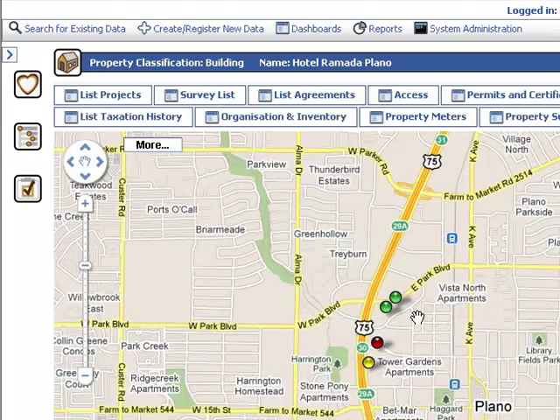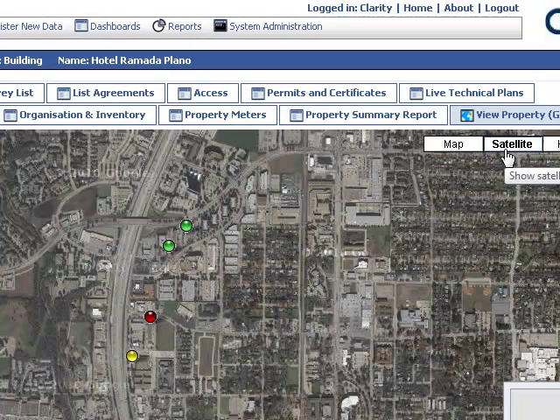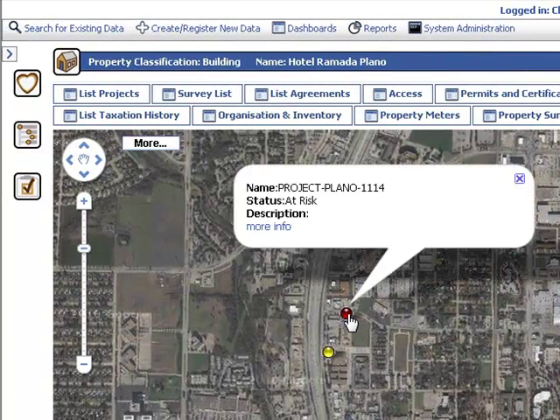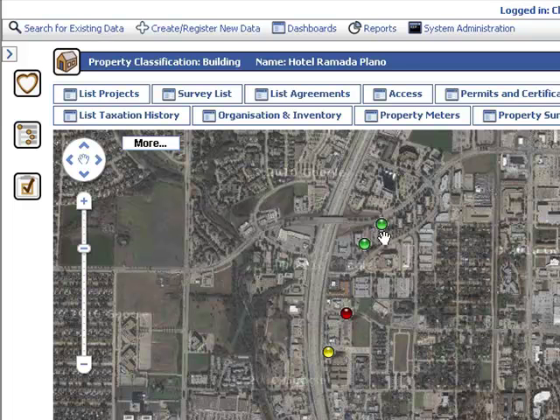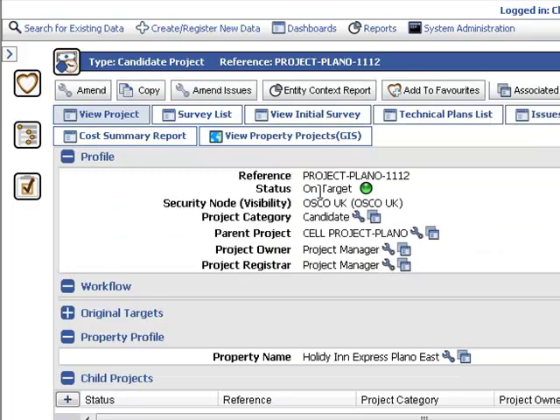And by adopting a satellite imagery in the GIS overview, by simply clicking on any one of these projects or assets locations, building locations, you can see the at-risk status, proposed at risk, and by clicking into more information within that project, additional information can be sought very simply by the user.